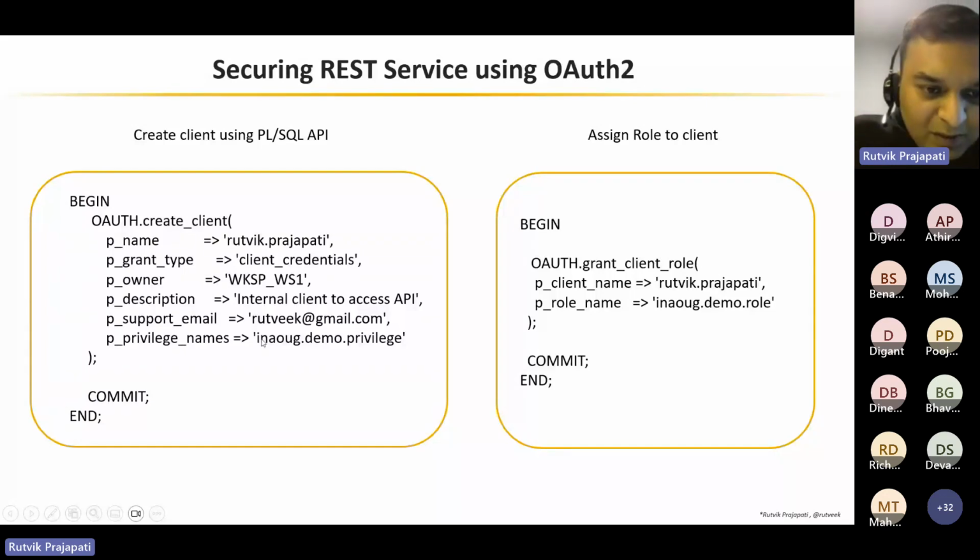So here I provided the privilege name, oag.demo.privilege, and after that we need to assign the role to the client. For that we have another API, that is OAuth.grant_client_role. This is another method. The first parameter is the client name. Here the client name is Rutvik Prajapati on the left side, so I provide the same client name, and we need to provide the same client role.